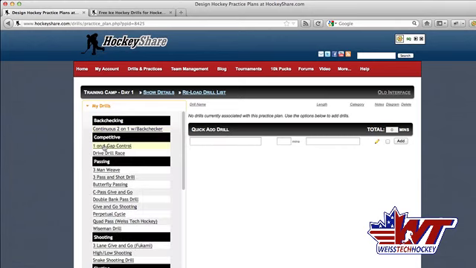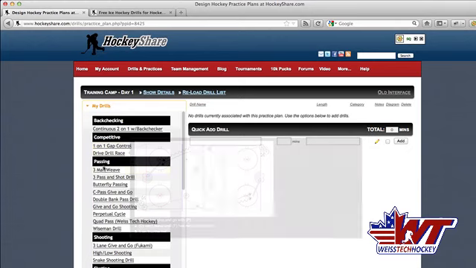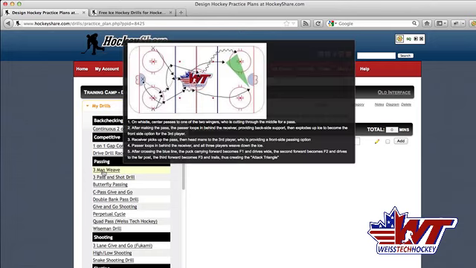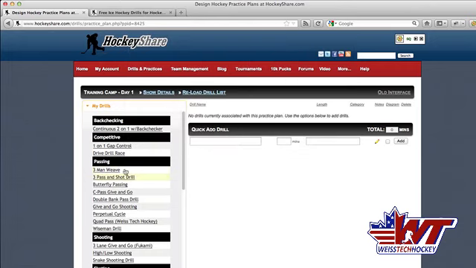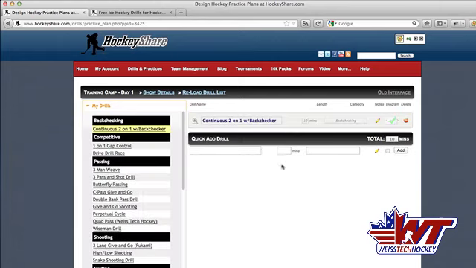It's a hover over functionality. So any drill that I hover over, I can quickly see what the diagram looks like, the main notes for that drill. Okay, and I can just go through. Now any drill that I want to add, pretty straightforward, just click it. So I clicked it, added it in.